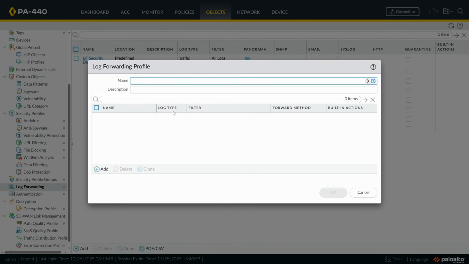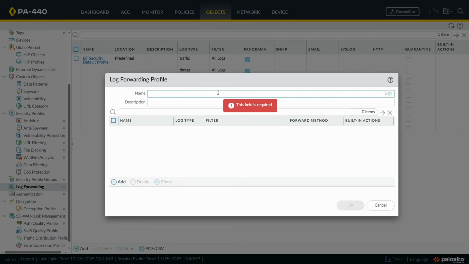Okay. Now we are gonna add a new log forwarding profile. Log forwarding is where you configure where you're gonna send your logs. For example, if you want to connect a firewall to Panorama and send all the logs to Panorama, this is the place where you'd configure your log forwarding. It means your profile, sorry.